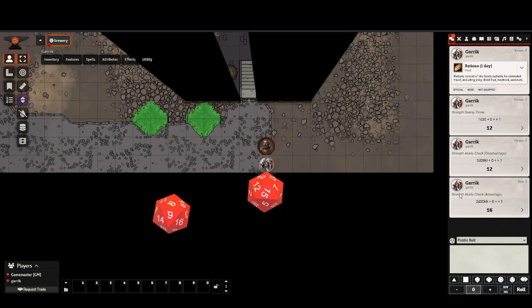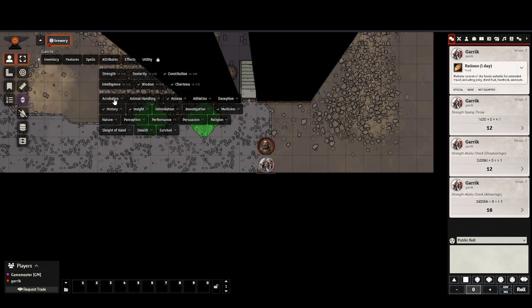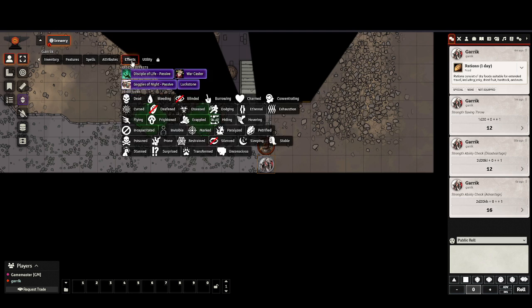In the chat window here, it shows a strength ability check with advantage. That works with either an ability check or a skill check: Alt and Control keys. All right, then the effects. What effects does your character currently have right now? Currently, I have Discipline of Life, Warcaster, Goggles of Night, which lets me see further because I do have Darkvision, and then I also have Lucky Stone.